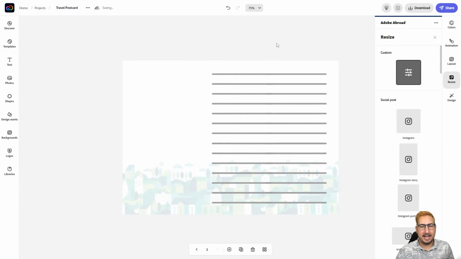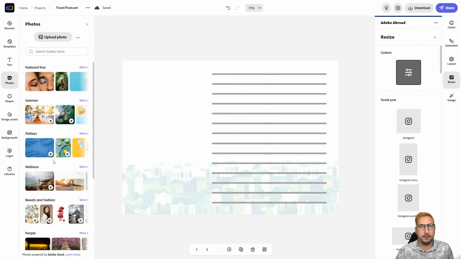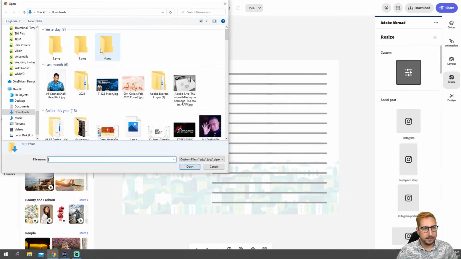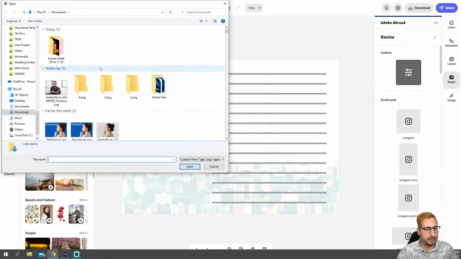And maybe we want to add a little area for a stamp, or maybe we want to add in a photo, right? A photo that we've taken on our vacation. So we can simply come to photos right here and we could find a photo that's included that we could incorporate, or we can upload our own. So I'm going to go ahead and go to upload photo. When I click on upload photo, it's going to open up my downloads.